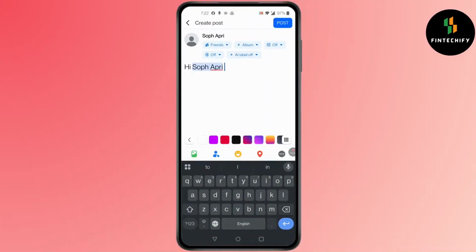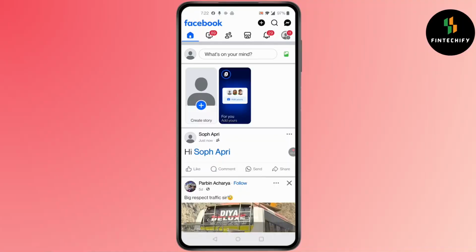If you don't want pictures, click on Post at the top right. After that, the person will be tagged in your post on Facebook.